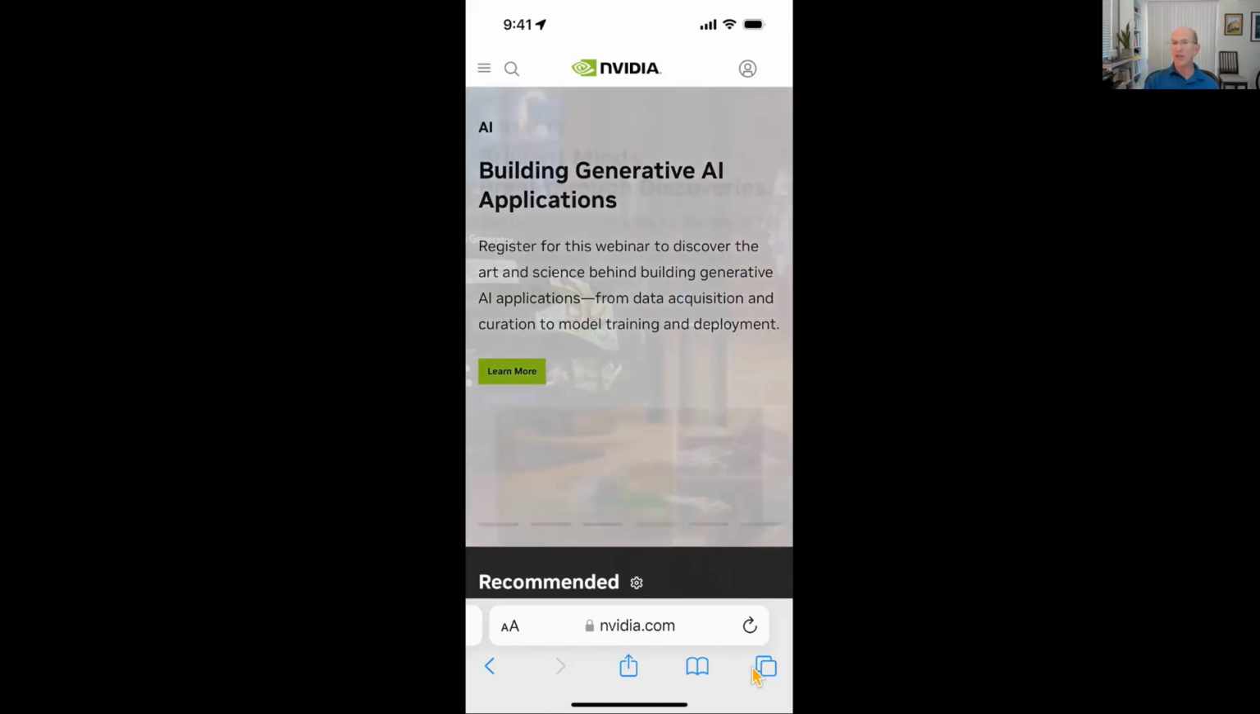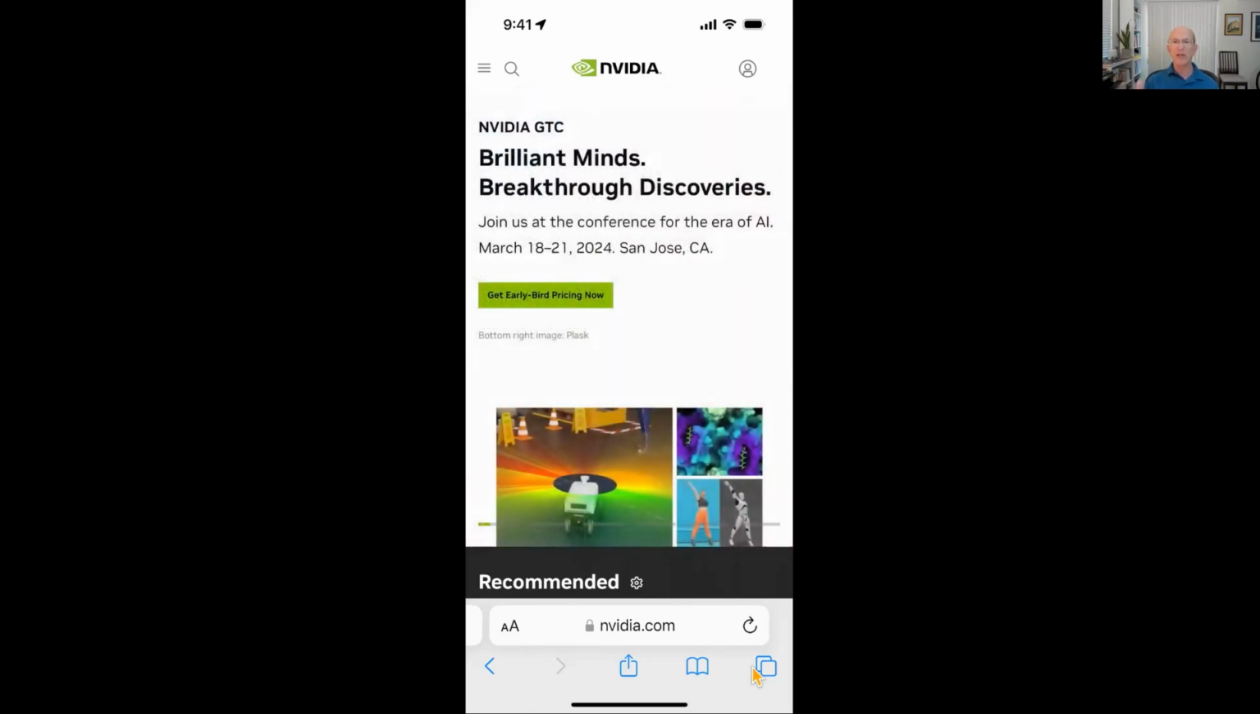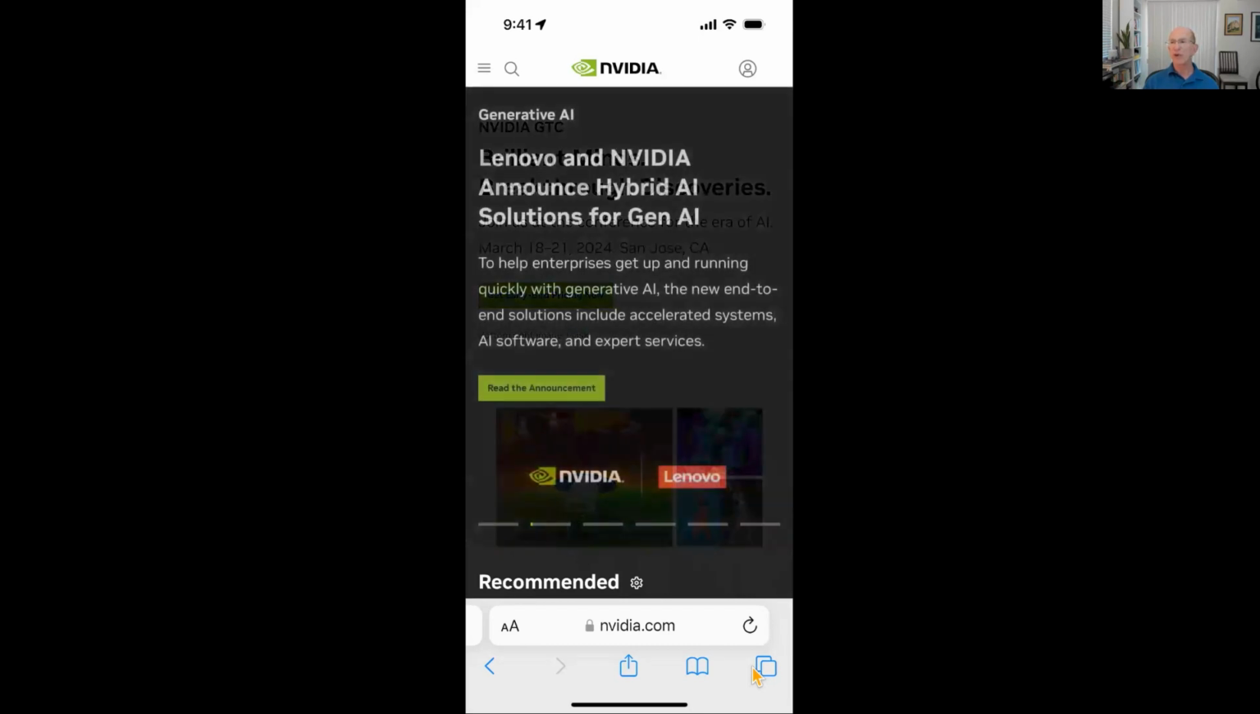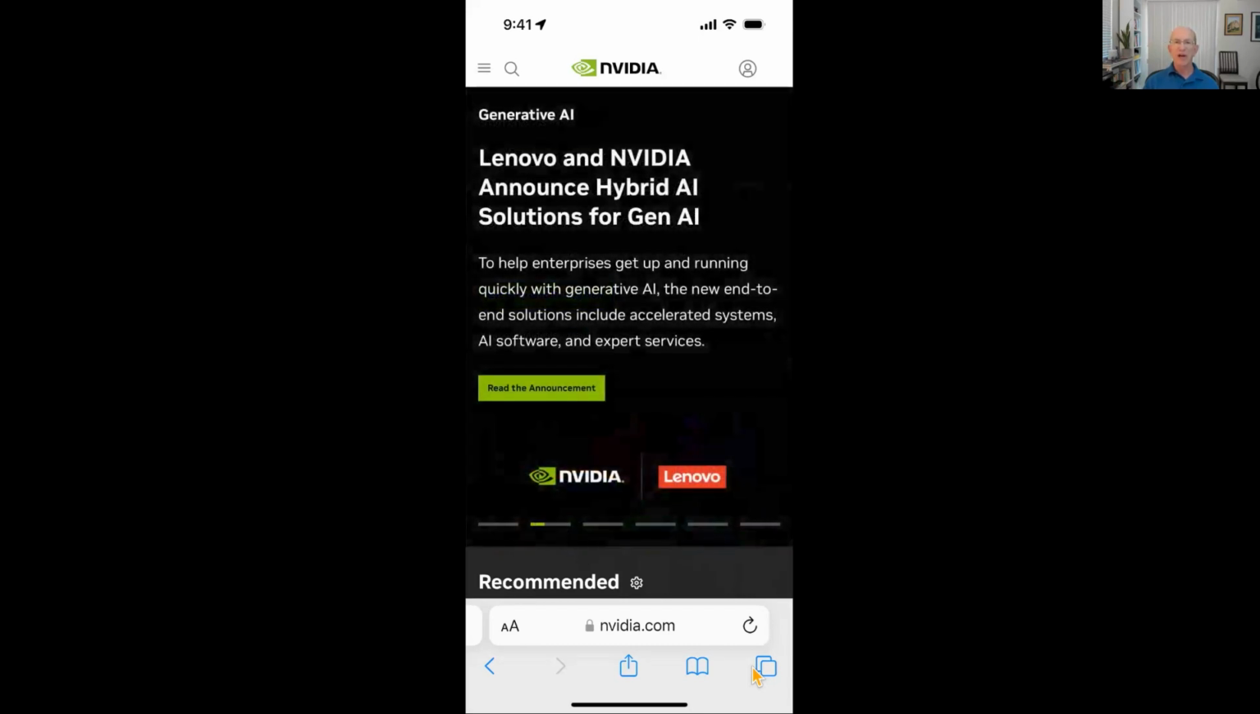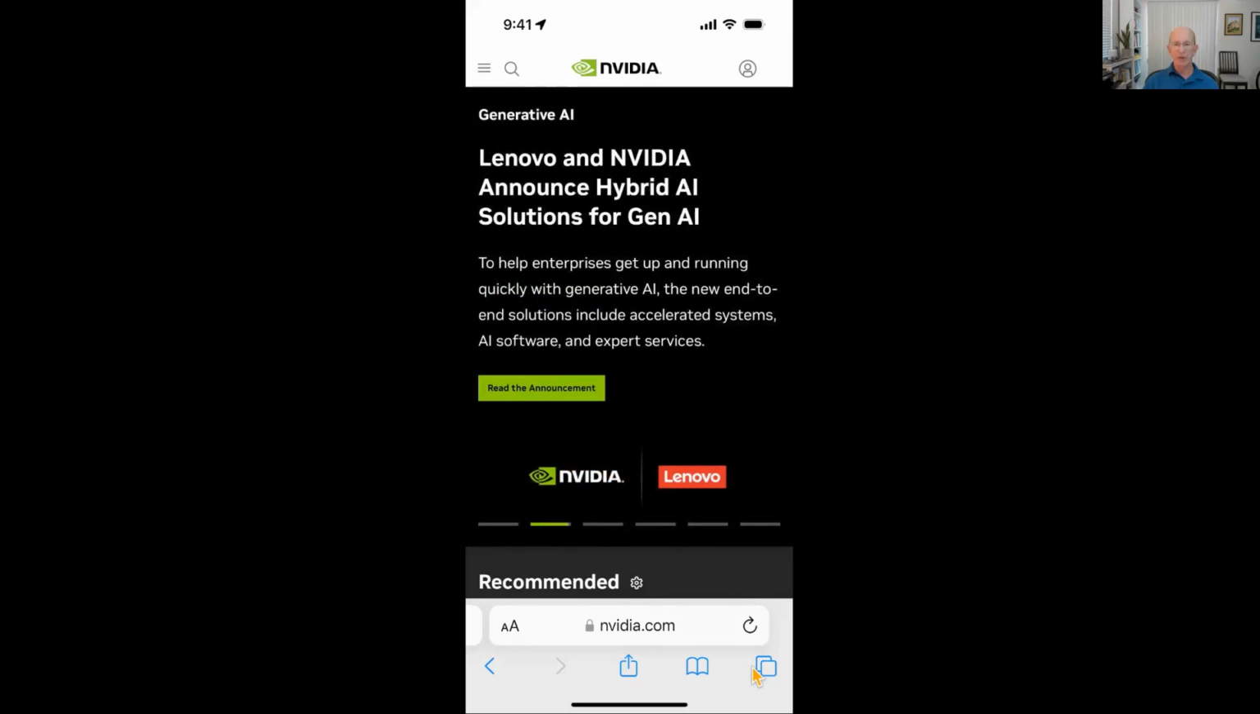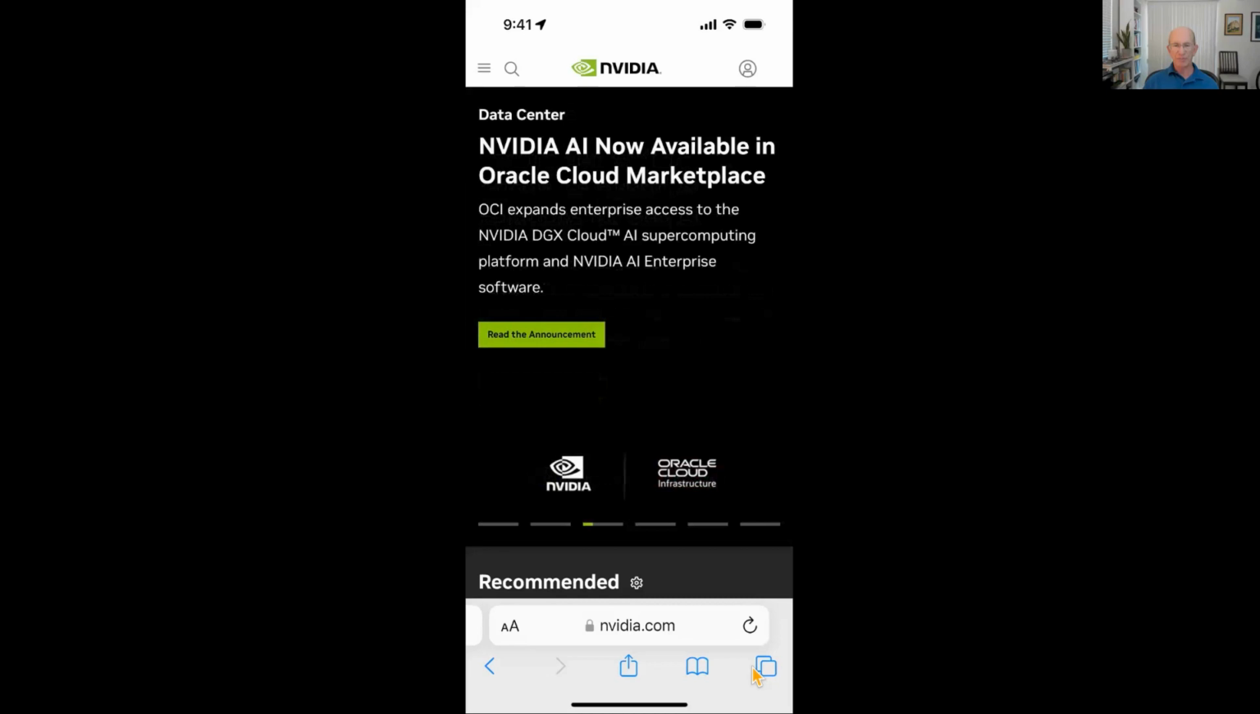So NVIDIA, as you know, is big on AI, and they're having a big AI conference coming up there where they do things. So they have announcements and other things. So it's a pretty interesting organization to watch.